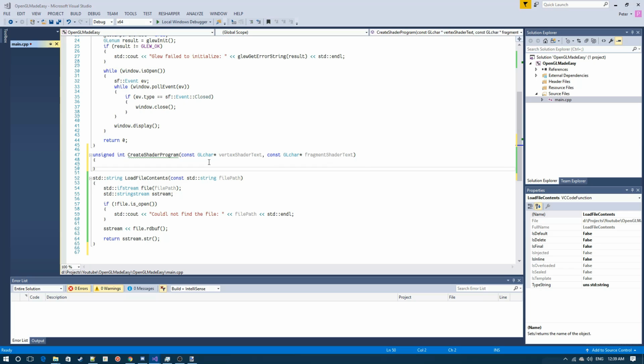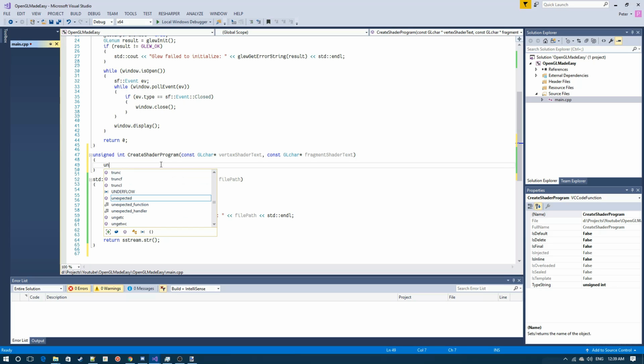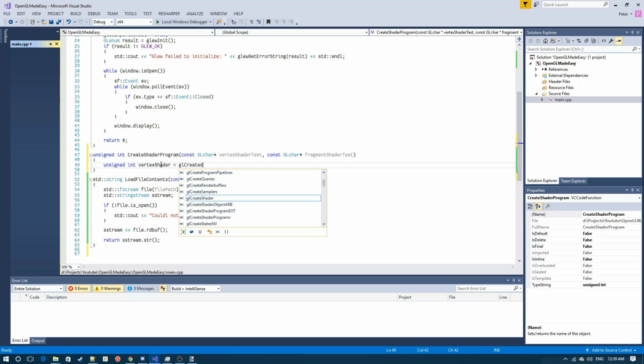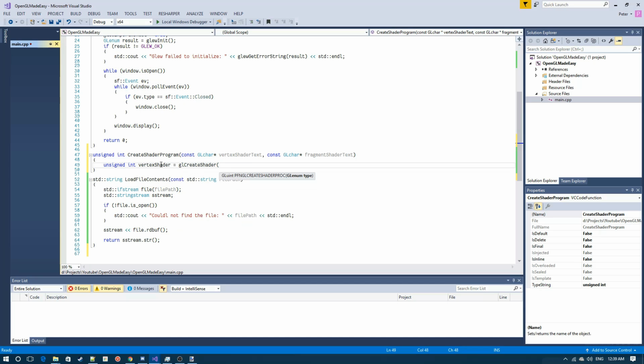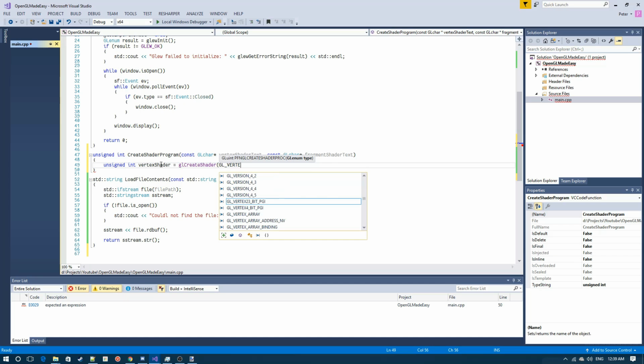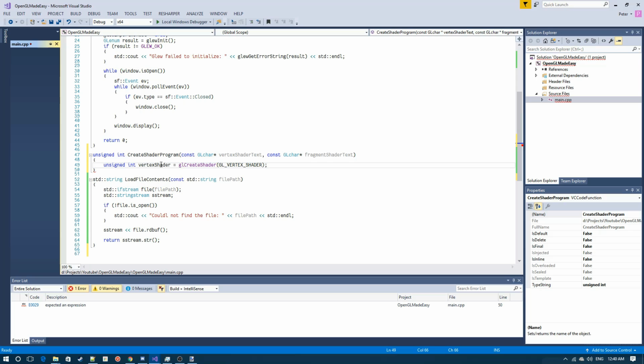Anyways, so we've created a method called create shader program. Now what we're going to do is create an unsigned int called vertex shader, and set it equal to gl create shader, and we're just going to say gl vertex shader. All this does is create a shader for us, and we're saying what type of shader we want to create, and it returns the ID, which we set to this variable.